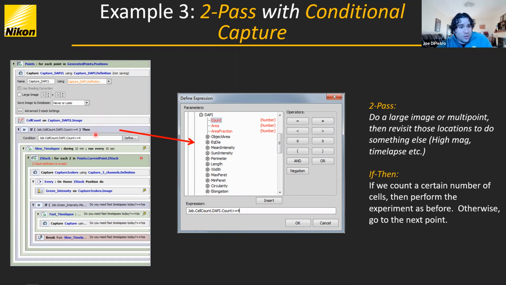You see, our job is getting longer and longer here, the more complicated it gets. But the logic is still the same. Still really easy. We still have our points. We still have our capture definition. We've thrown in a cell count assay here, a pre-built one. And then we're just saying, hey, look at what we've counted. Go to those locations. If the cells are above a certain amount, do the experiment that we had been doing previously. If not, go to the next point.